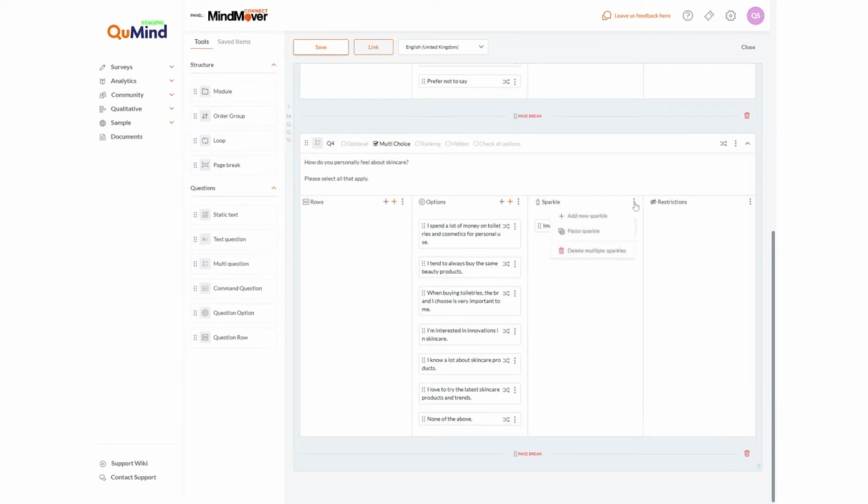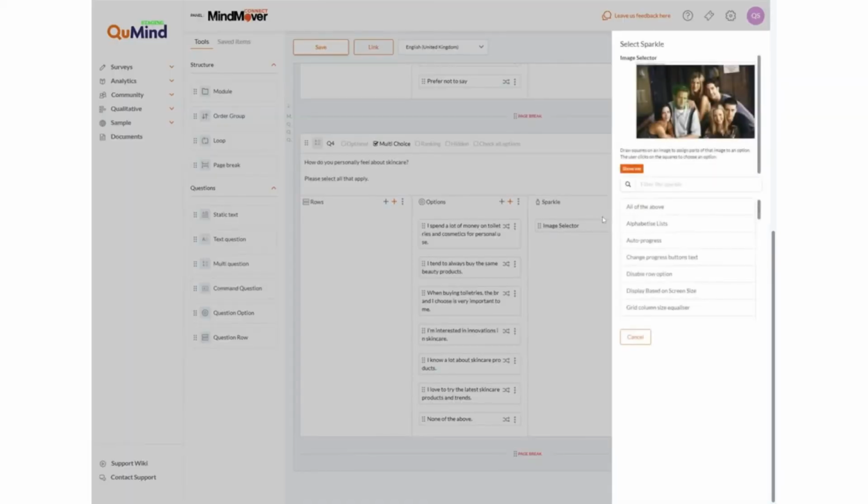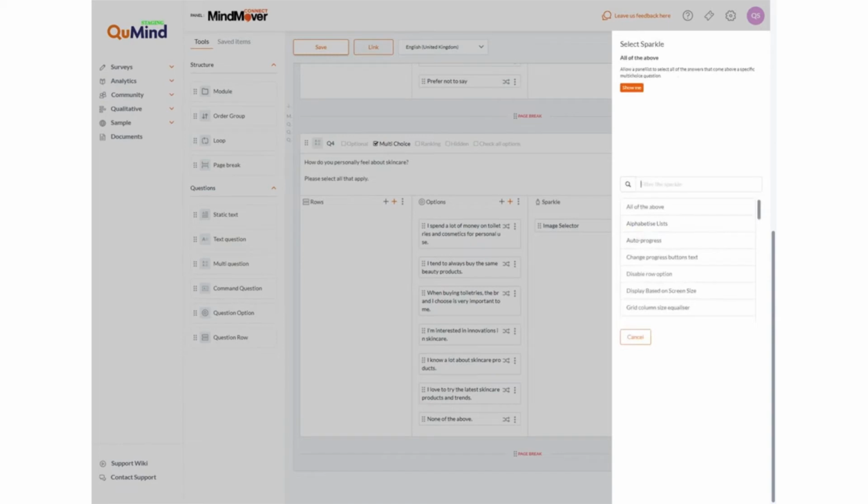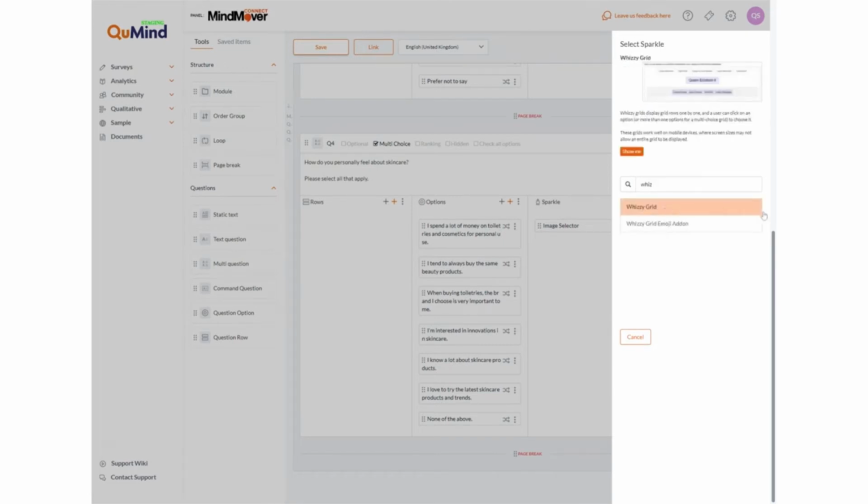The Sparkle library allows you to access many different types of questions. Further examples include the option for carousels, which are named Wizzy grids within the platform. This will convert any grids you create into a carousel type question, allowing for a much better survey respondent experience.